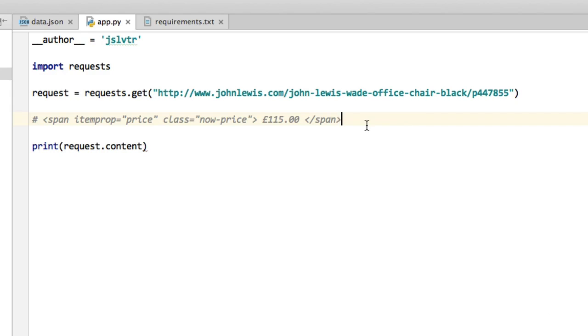Which means we could start potentially building some sort of application that would let us find prices of items and possibly even alert us when they go down in price, which would be quite interesting. We're not going to be building the full-blown application at this stage, but we will get back to that later on in the course.